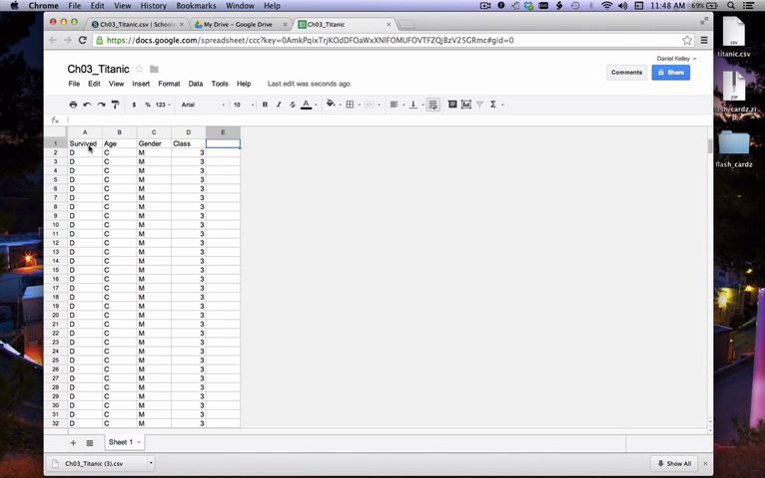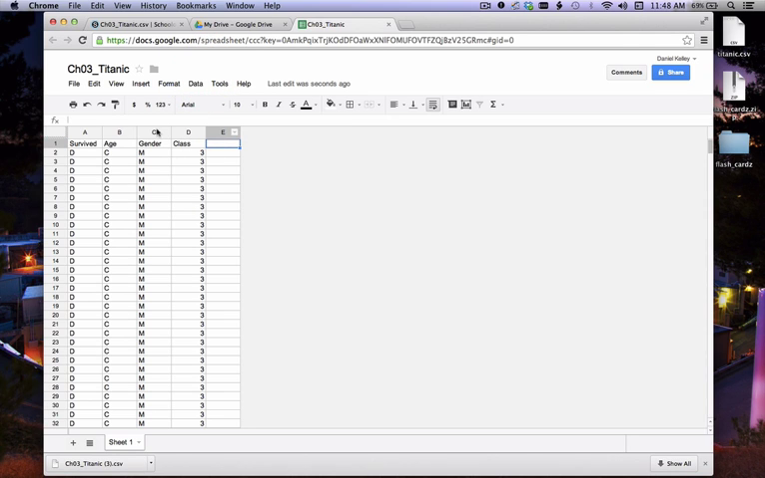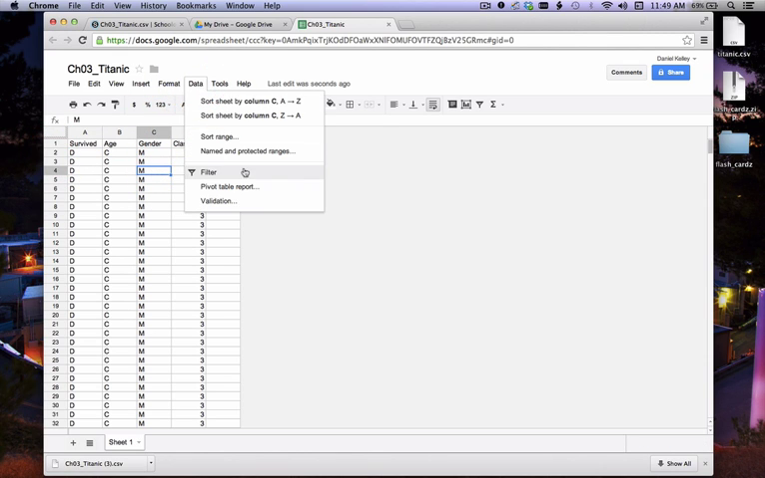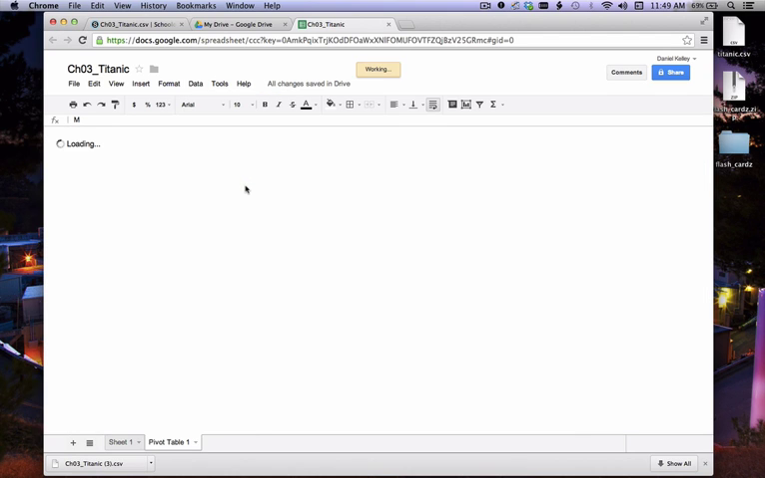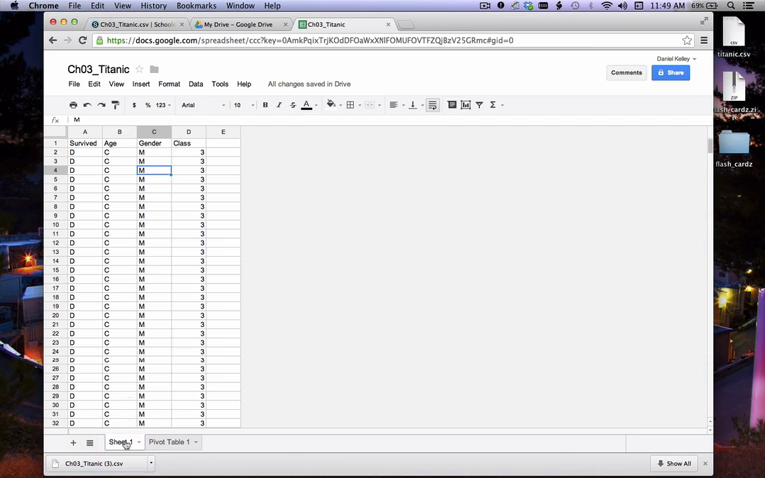Now, spreadsheet programs call contingency tables pivot tables. So what you need to do is have any cell selected, but not a full column or a full row, just a single cell selected on this page, and go to pivot table report. That's going to open up a whole new sheet. Now, I want to look at, let's say, survival and gender in my contingency table.